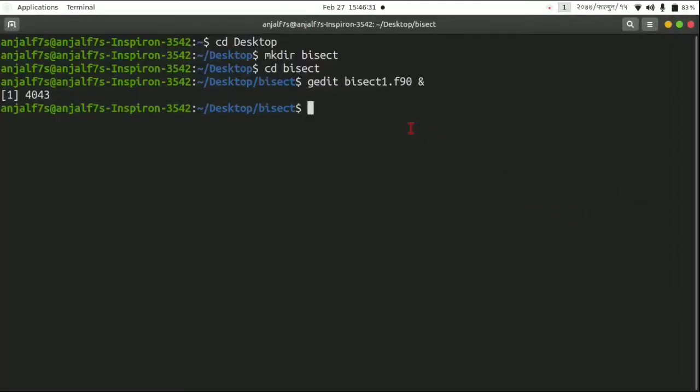Finally go to the terminal, the Fortran bisect 1.f90. Yes, there are no errors. Now just execute it, ./a.out.